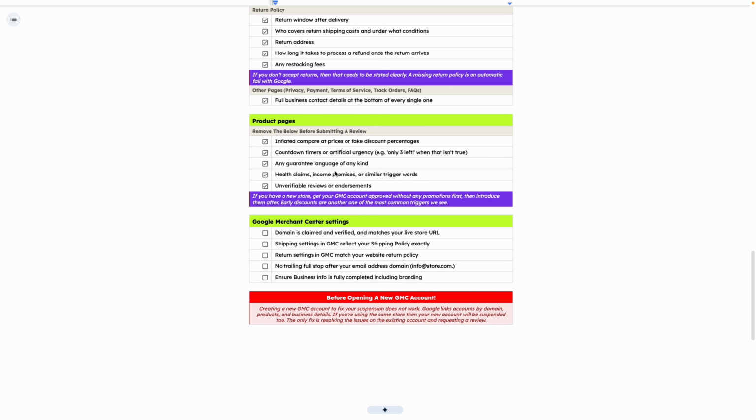If you have a new store and it's a new Google Merchant Center account, the main focus should be getting your Google Merchant Center approved first without any promotions, then you can introduce them later on. Normally what happens when people add discounts too early, when they've just started their Merchant Center account, it tends to be one of the triggers for Google to flag for misrepresentation.